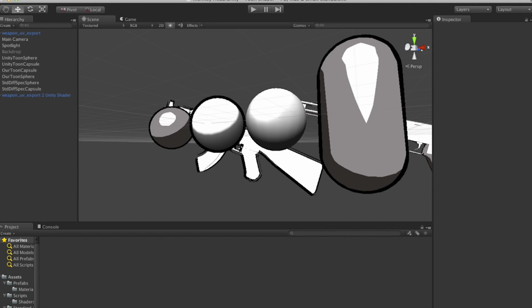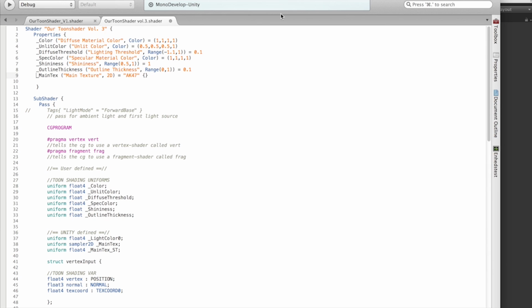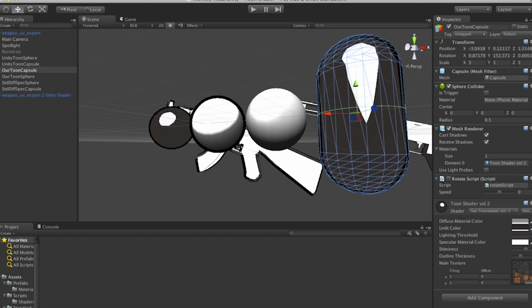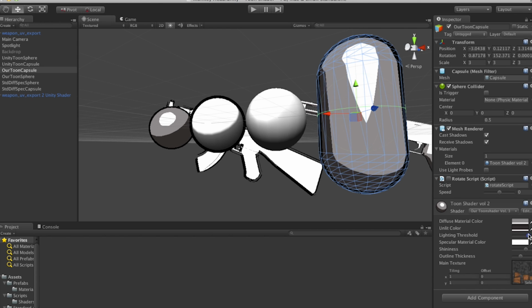So if we go to the code itself, what we chose to implement was that you can change when the shadow should appear, the threshold of that. And that is also actually the threshold between the diffuse material, instead of having this gradient of the normal specular diffuse map you see here.